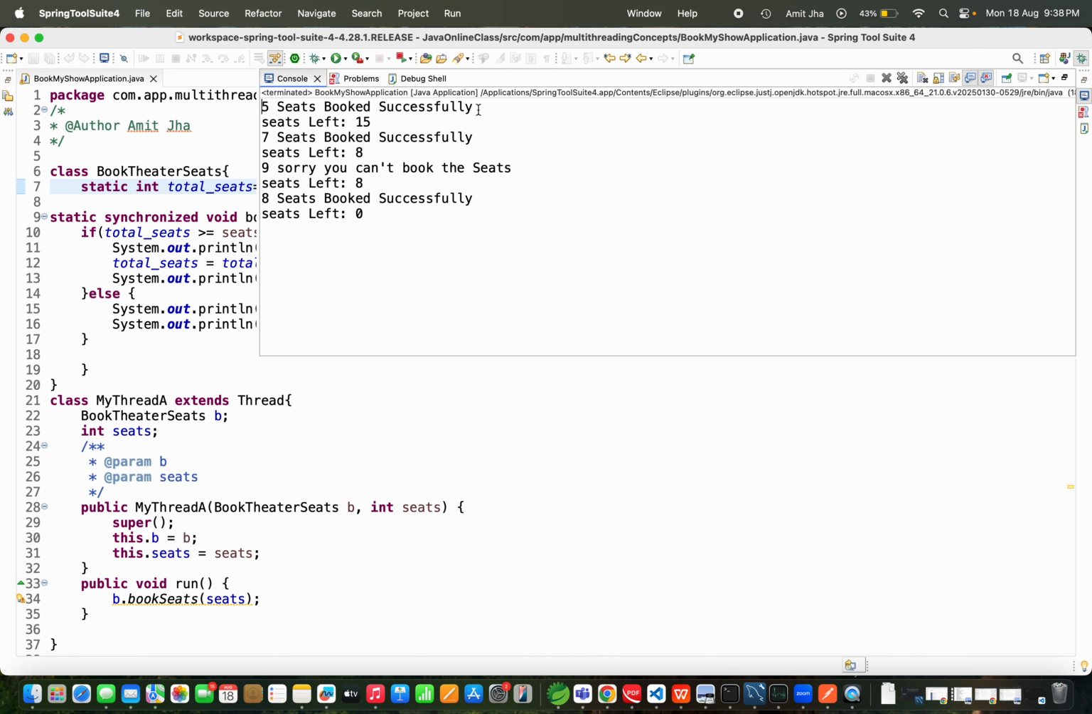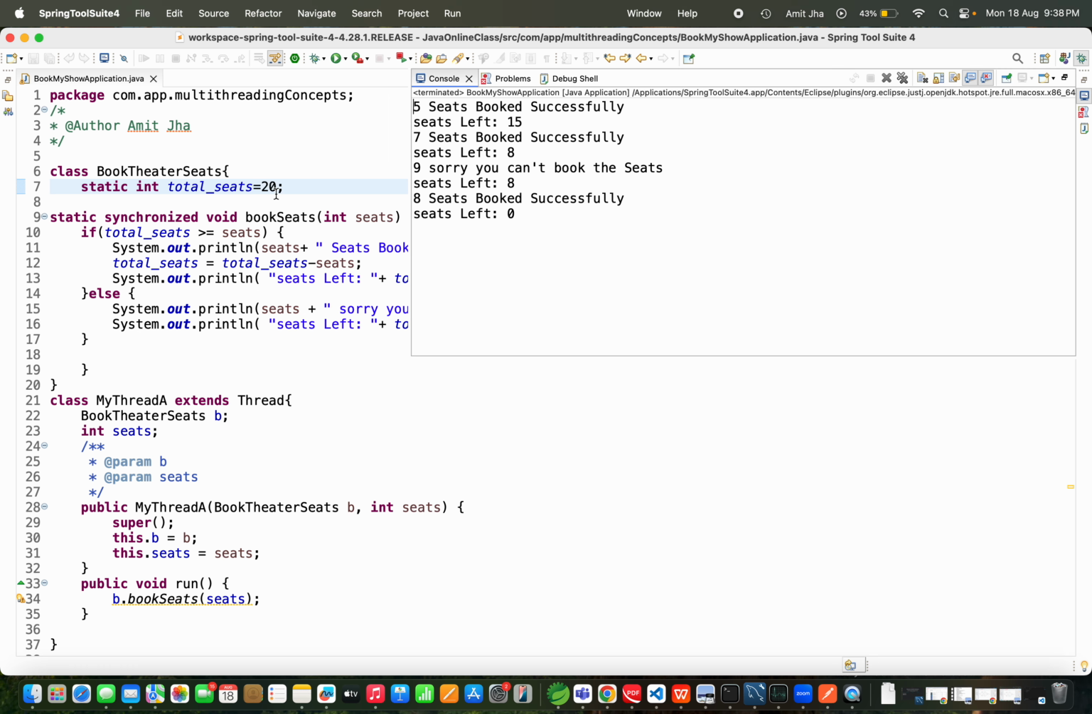5 seats booked successfully, 7 seats booked successfully, 9. Sorry, you cannot book the seats. Seats left 8. 8 seats booked successfully. Guys, see, seats left 0. Because you have total seats are 20. You know very well, right? You have total seats are how much? 20. You can see here.